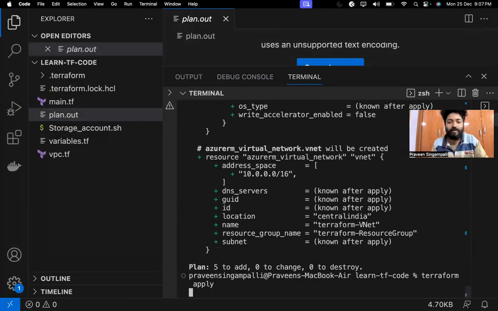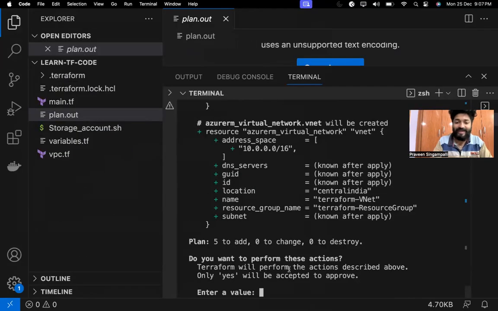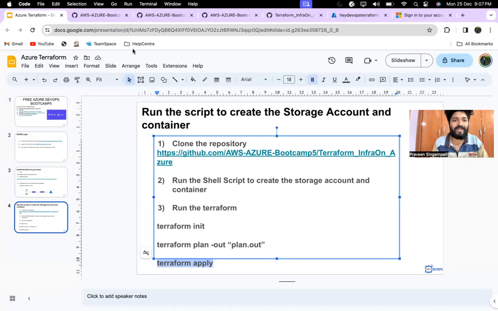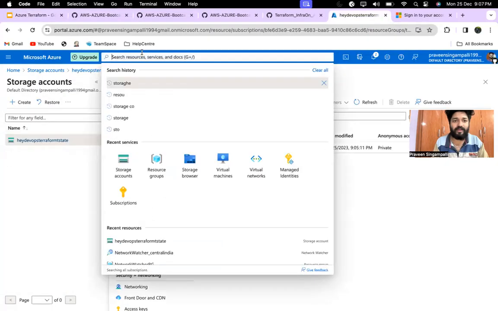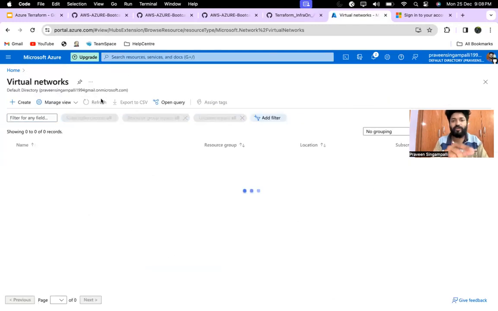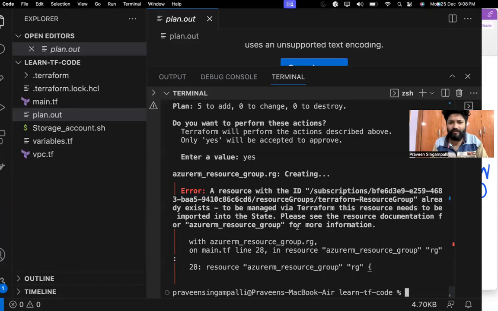And when you do the terraform apply, it will ask for confirmation, right? And you can say yes. And once you have done that, let's see under the virtual network whether my resource is getting created. As of now, you can see nothing is there. It will take a little bit of time.